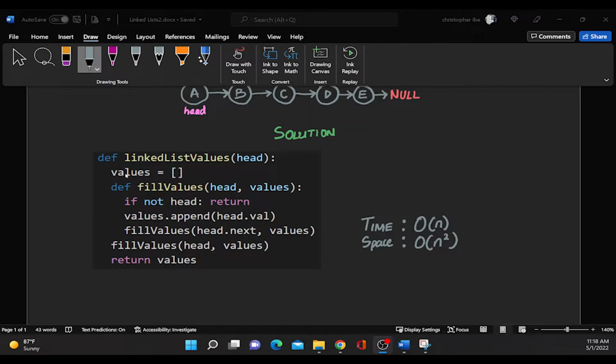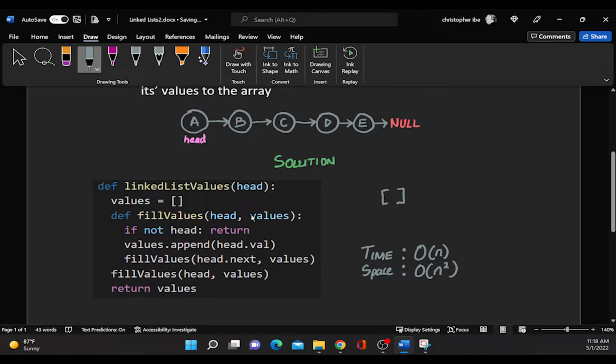So first we define an empty array called values. Then we create a function. This function is what is going to end up filling our values into this empty array. We pass the head of a linked list, which in this case happens to be the A node, and also pass in our values array. Keep in mind arrays are mutable, meaning if you change an array in this function, it gets changed outside of the function also. First, as always with every recursive function, we go ahead and check the base case.